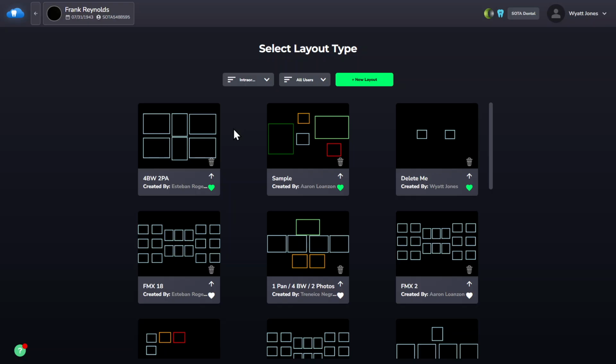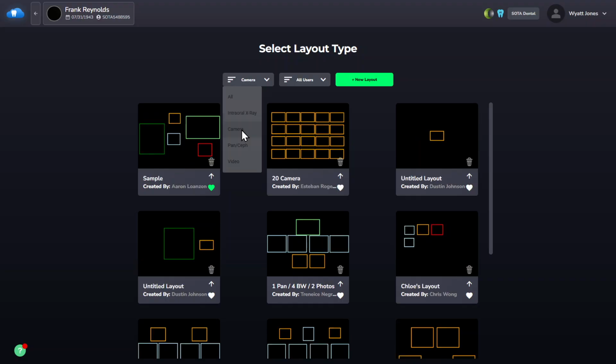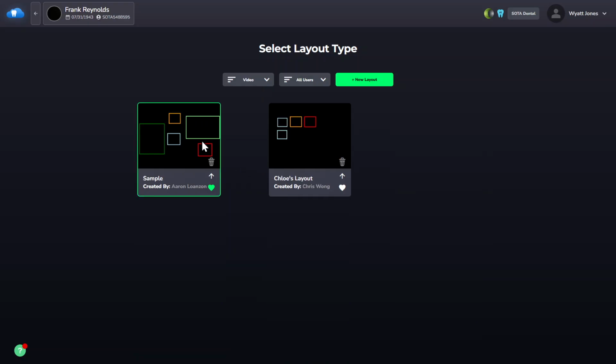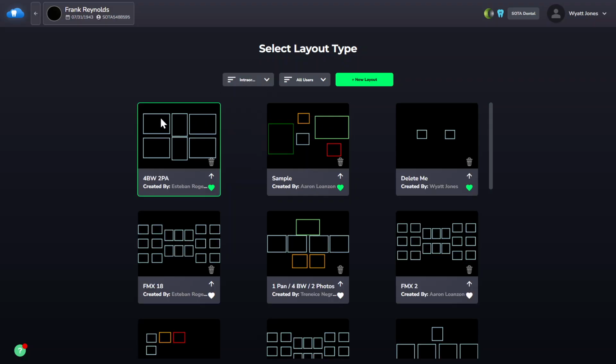At the top of the screen, you will see a couple options for filtering. You can filter layouts by modality, including intraoral X-ray, intraoral camera, pan or Ceph, and video. If you select camera, all layouts shown will contain orange placeholders, which indicate intraoral camera images. If you select video, the red placeholders represent video layouts. If you select intraoral X-ray, the blue placeholders represent intraoral X-ray layouts.